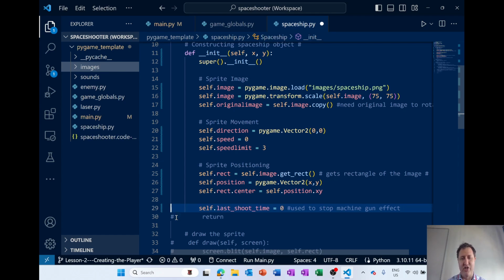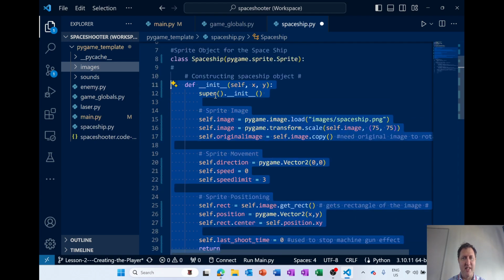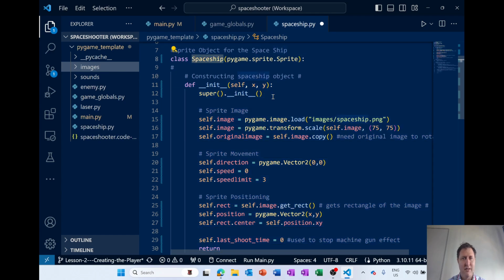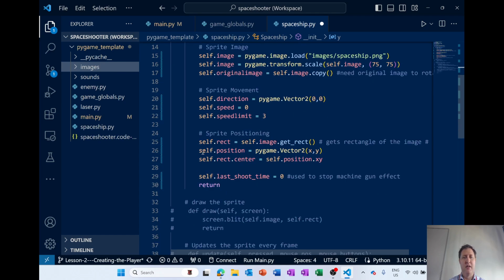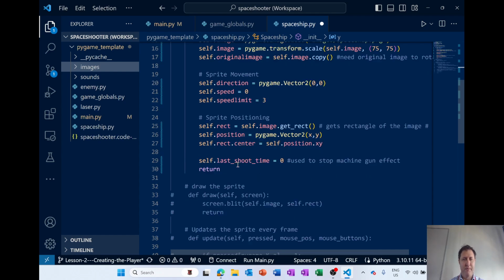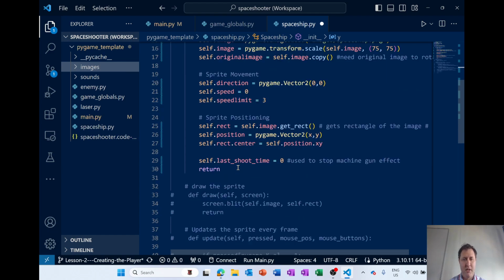Eventually we're going to have a shoot time, but we'll just leave it as 0. And then we return, and that is our init function. So what that means is that our class, when we create this spaceship object, its X and Y will get passed in, it creates an image, gives it direction and speed, and then sets the position of its image, and that's as soon as the object is created.